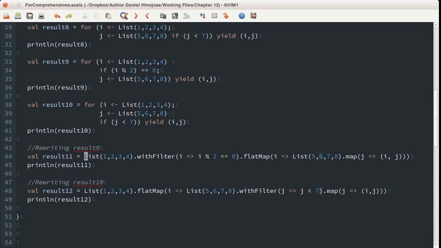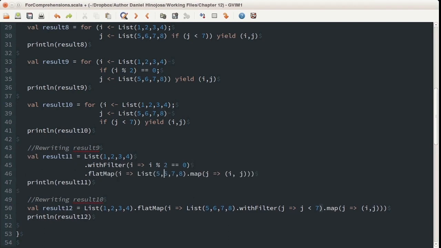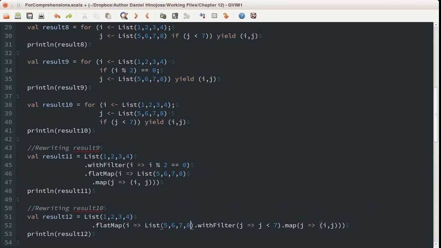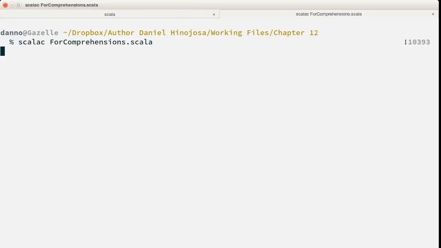Now let's format it in the typical Scala way. You may have different ways of looking at it, but here's that one. I'm going to bring in flat map over here. Move that one down a bit. And here we are. Let's go ahead and save that, compile, and run.